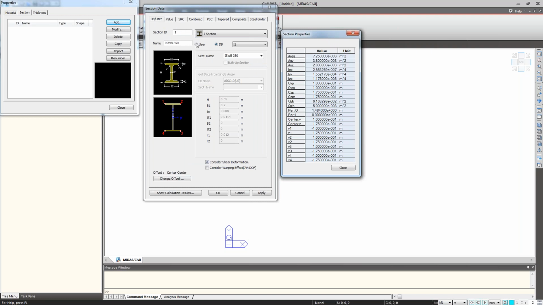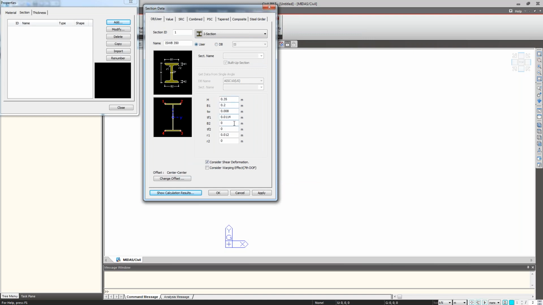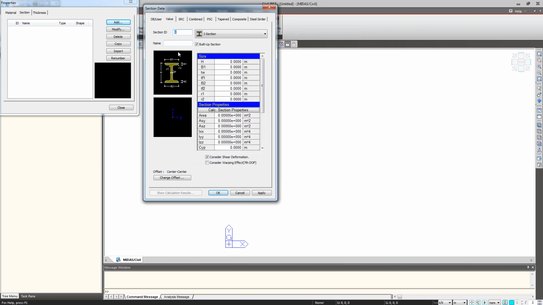Again, in the same tab, we have user defined also. For user defined, the dimensions are manual input. And the second tab is value type sections. And here we have to give the dimensions as well as the properties. This is a value type section. This is a completely user defined function now.